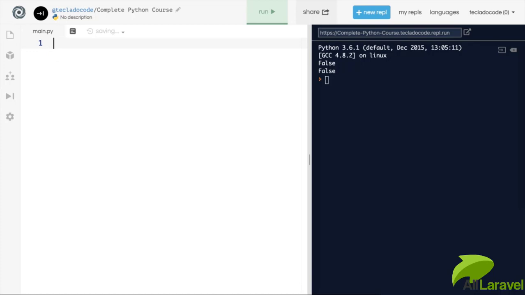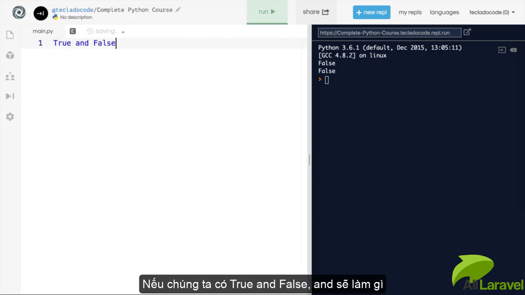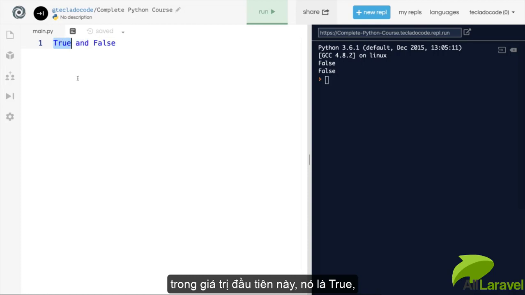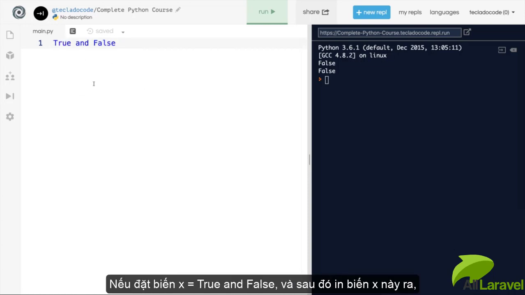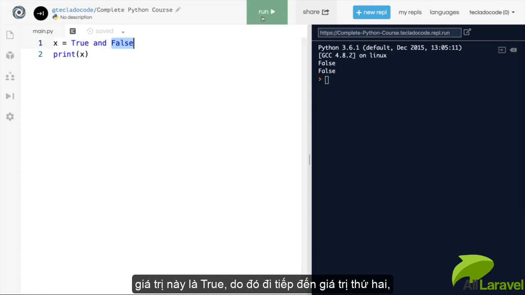Most values evaluate to true, but things like 0, 0.0, empty string, and things like that evaluate to false. So here's how and or work for real. If you have true and false, what and is doing is it's going to look at the first value. Is it true? And if the first value is true, then it's going to give you the second value. So we will say x equals true and false, and then print x. And what this is going to do is, again, look at the first value. It's true, so it gives you the second one. So if we print x, you get false.